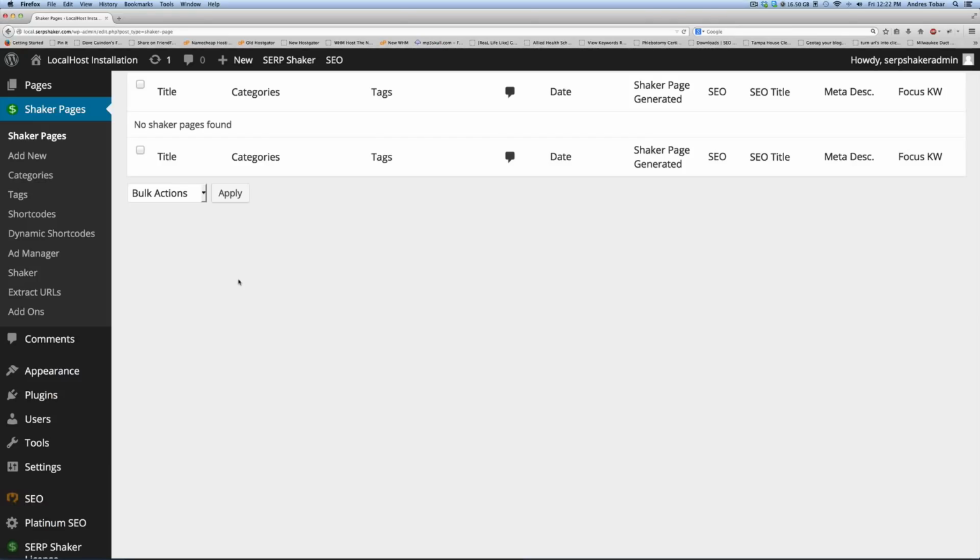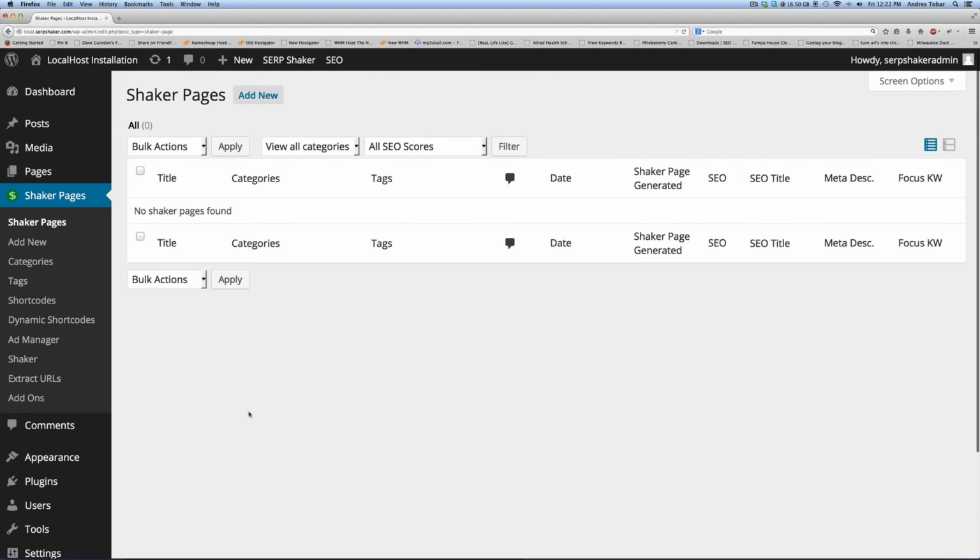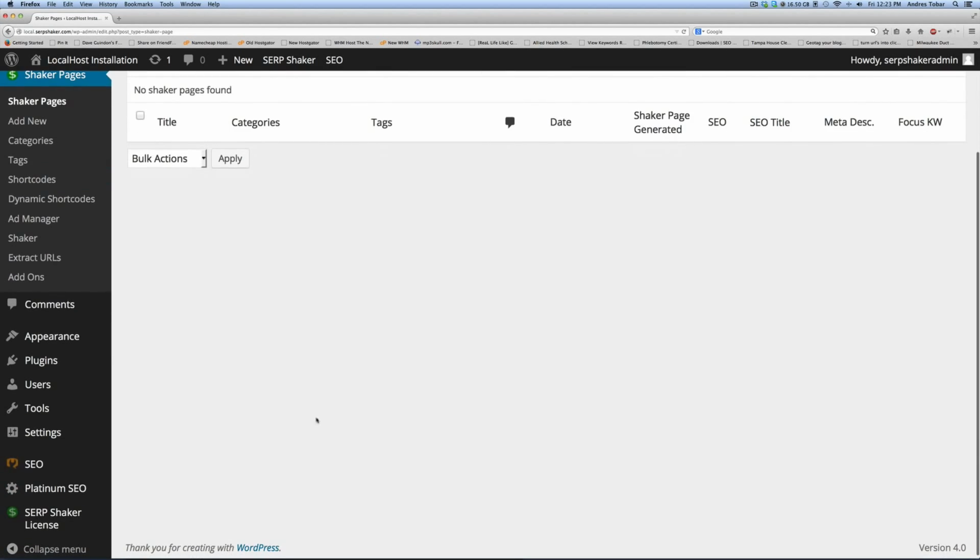I had to move away from it because they stopped updating it, and it wasn't working on the Shaker pages anymore. So I went through the Platinum SEO code and figured out the little tweak I needed to get it to work. The version that we've bundled has that tweak done to it, and it is working up to WordPress 4.0, which is the newest version of WordPress. So that's in there right now.